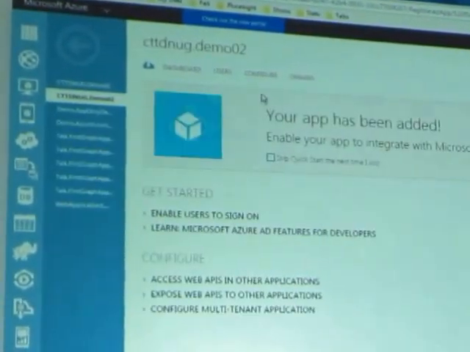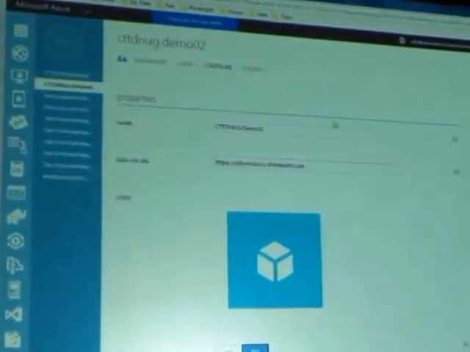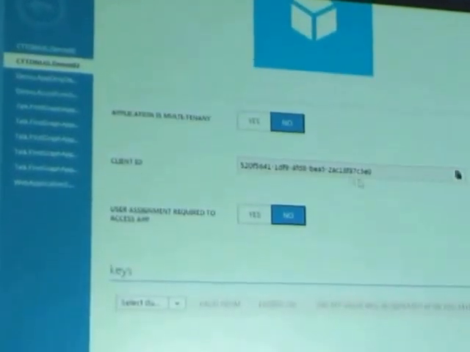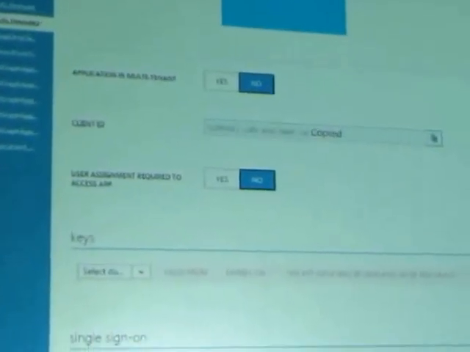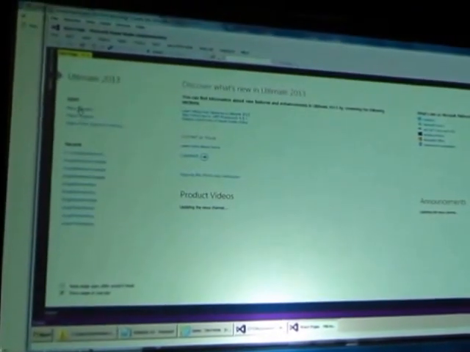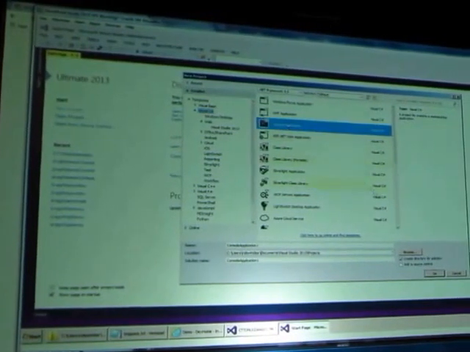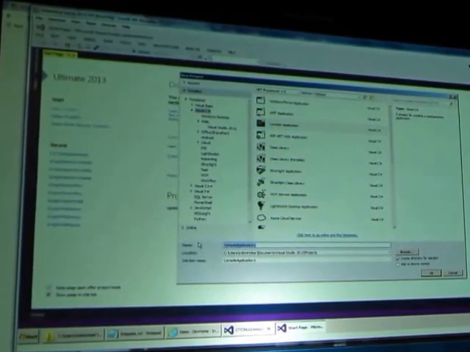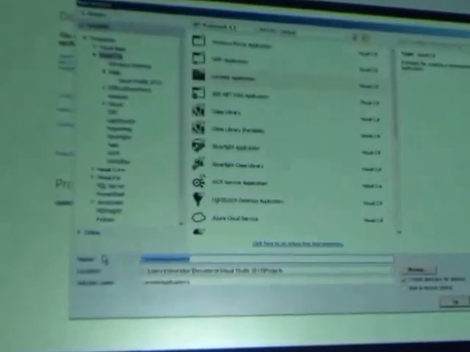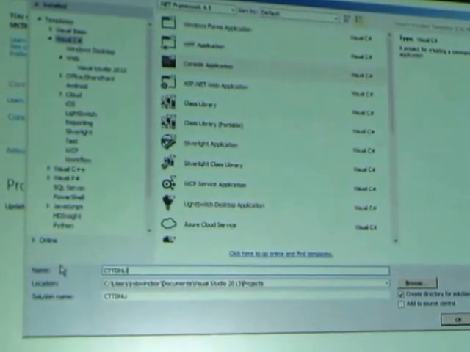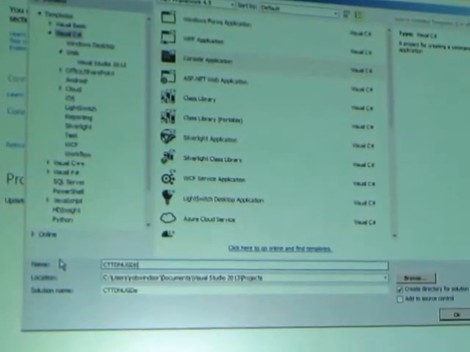So I'll click on that and then I'll click configure. So there's the name of the app, the sign-on URL, which I showed you earlier. There's the client ID, so I'm going to copy that. So let's come back over here and start up a new instance of Visual Studio. And then let's create a new console application, right? So I'm creating a console app. I mean, you can create whatever kind of app you want. Like, for example, if I was doing an Azure web job, this is how I'd start out. cttdnug demo 02.